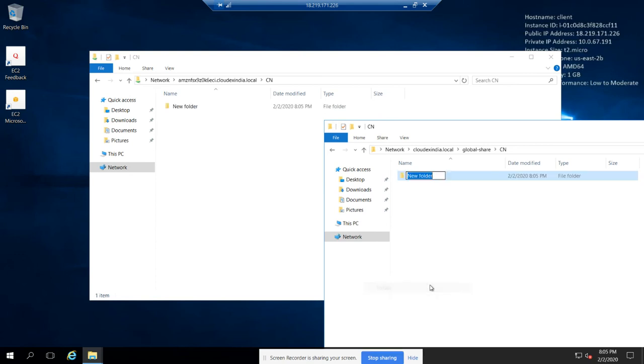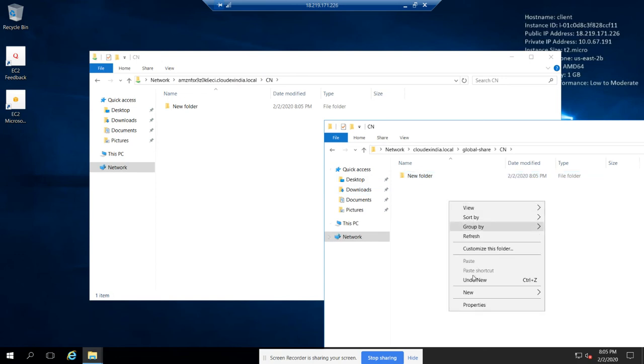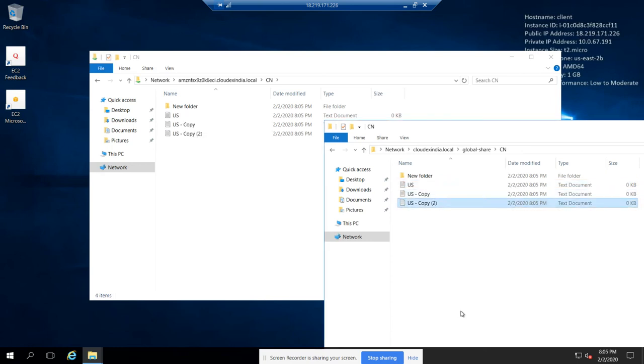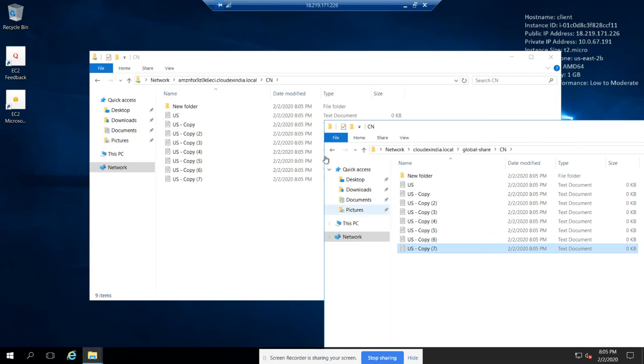You can see the path: this is cloudx india.local global share CN, and here it is the Amazon name, whatever name Amazon has provided. So there are two ways, and it's up to you how you want to use it, but in an organization you definitely have to follow this standard. Okay guys, that's all for Amazon FSX.